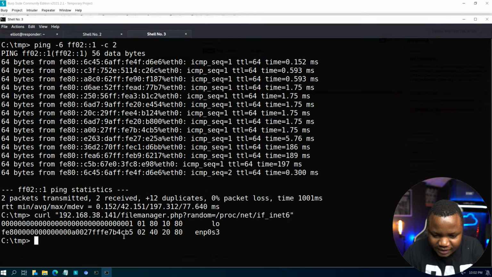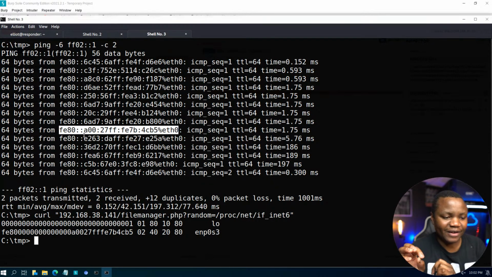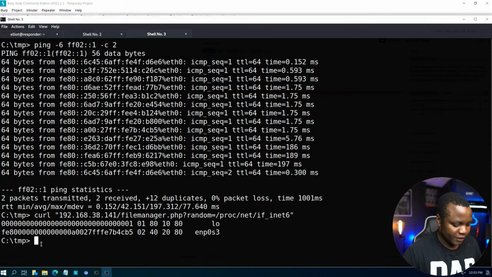So this is the one that says CB5. CB5, so this is the one right here. That's why I like to ping, because when I ping it, you see I'm actually cheating here. When I ping it, it gives me the IPv6 in the right format without me having to work for it. If I start with this one, I would have to go and put these colons by myself. So let's ping it.